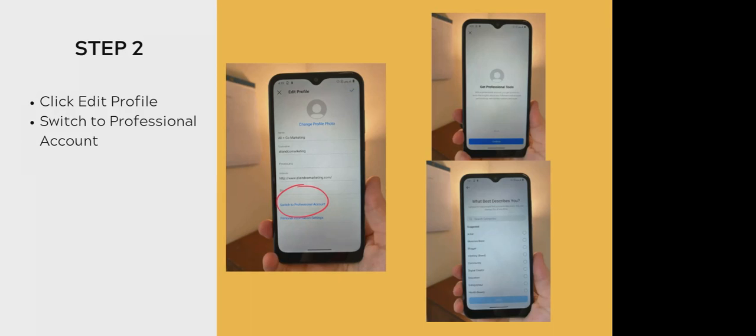So you're going to be able to see more advanced analytics. You're going to be able to label yourself as a specific kind of brand or service. And so it just gives you some more options for your account. So you're going to hit switch to professional account, and then you're going to see a screen that says get professional tools, and you're going to hit continue.